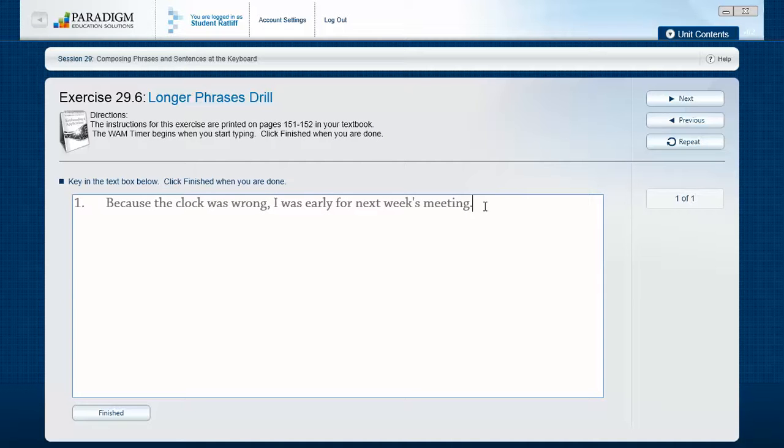And then we're going to go back to the end of number 1, press the enter key, type a 2, a period, a tab key. Because the road was icy, I almost hit the car in front of me. That really happened one time.